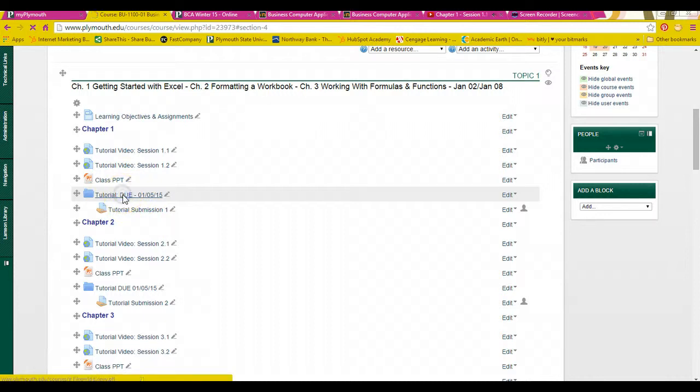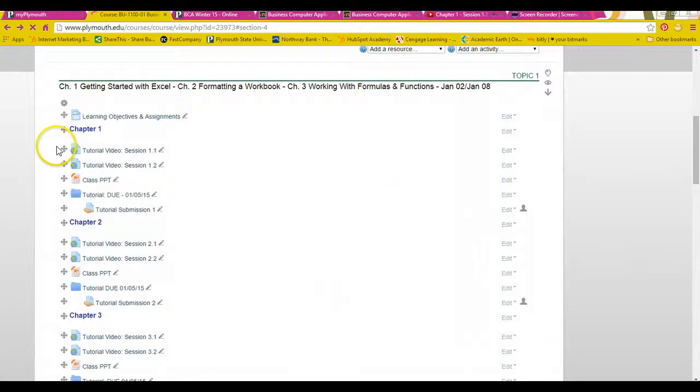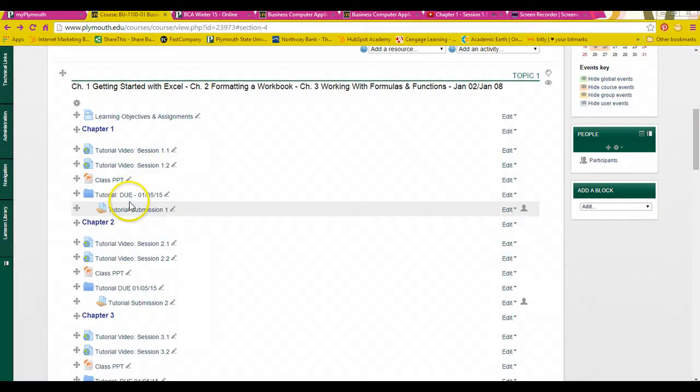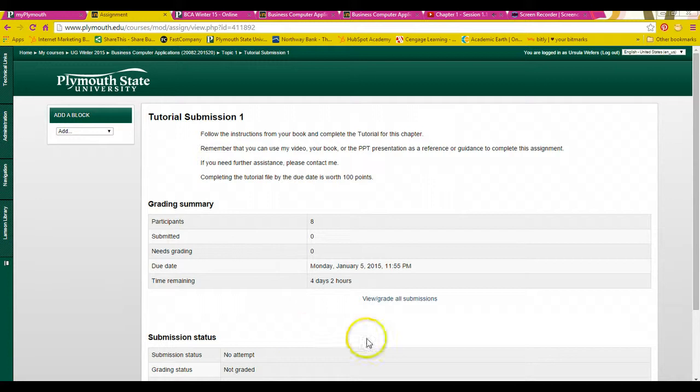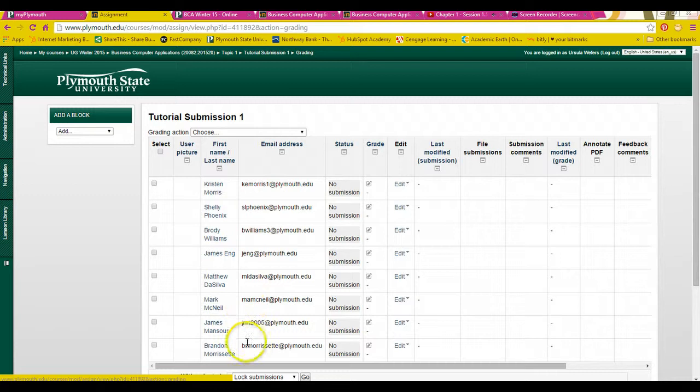So when you click here, it's going to open and it says complete this tutorial following the instructions posted in the textbook chapter EX, these are the page numbers, 4 to EX58. You click here and you have the file that you need to work on. So I'm giving you the files that you need to use. You finish working on your tutorial and this is where you submit it. So you click here, and this is on my end, but right here I'm going to find each student that has submitted their homeworks.